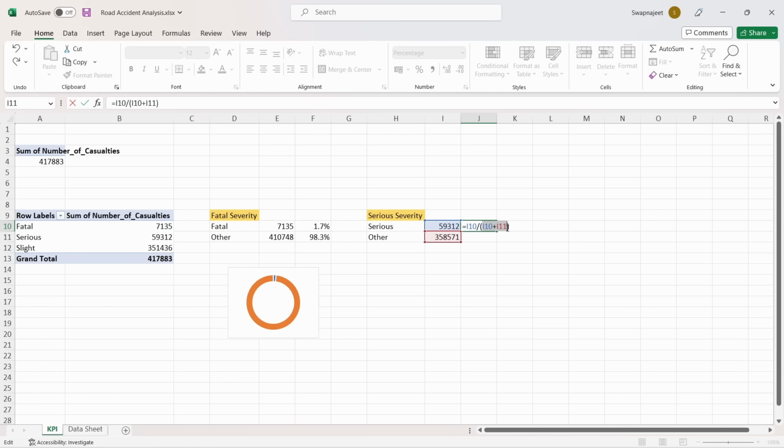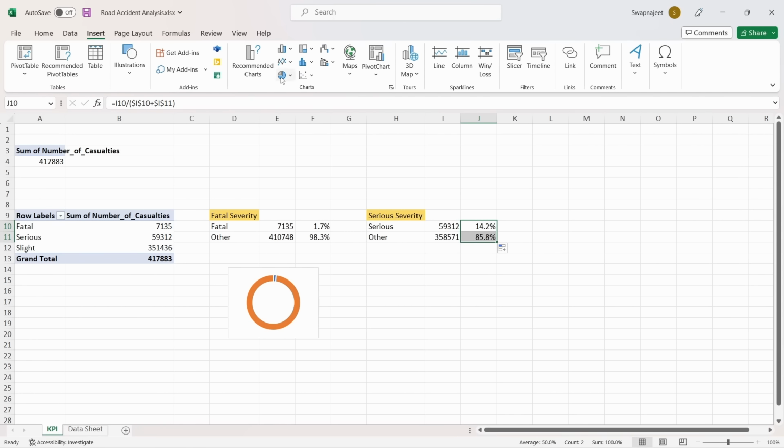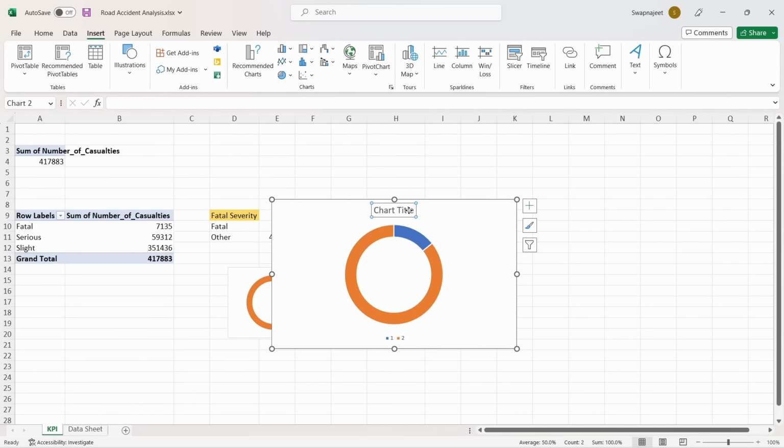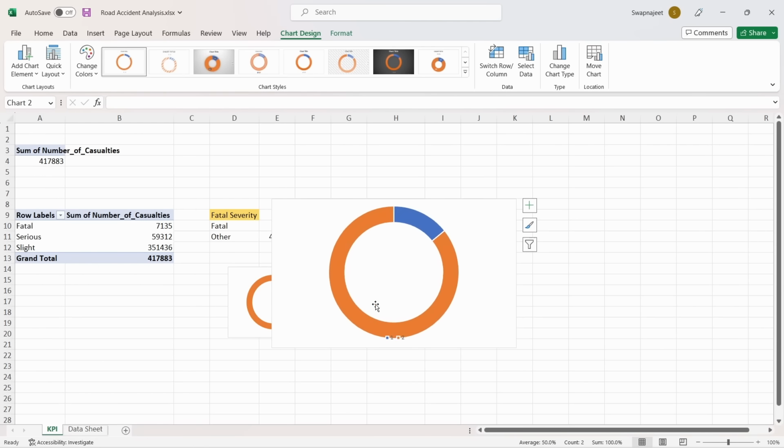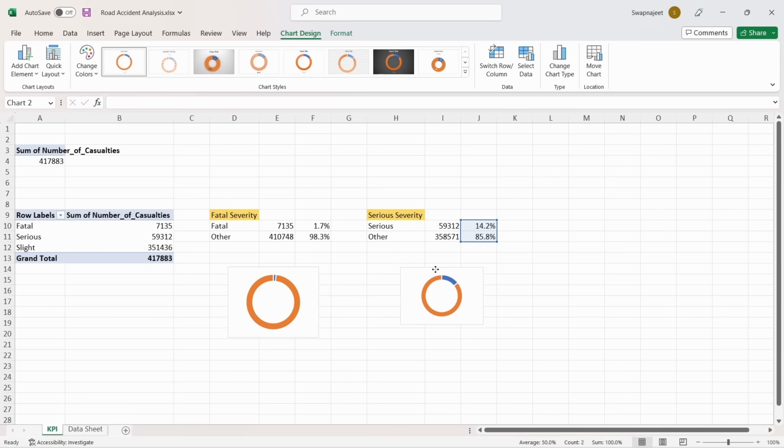Same again, we have to fix this. We will select these particular cells and press function F4 on our keyboard, so dollar symbols will be applied. Press Enter and drag this formula down. You can see we have got serious severity values as well. Again we will create a donut chart. Select these two values, go to Insert and select the donut chart. We will delete these unwanted parts over here. We don't want that. We'll reduce its size and place it over here.